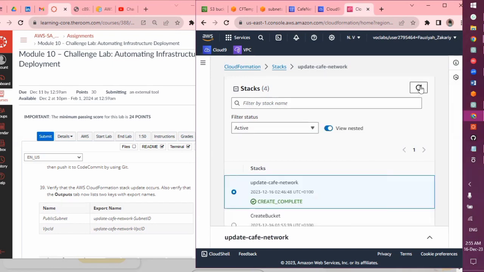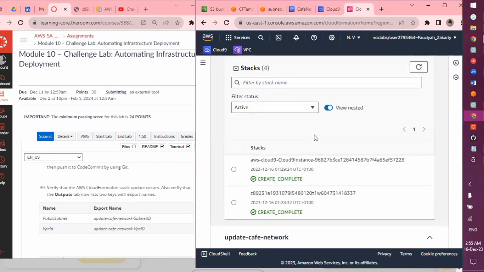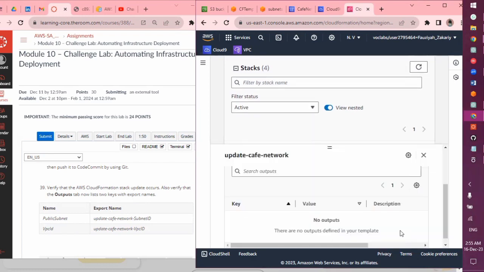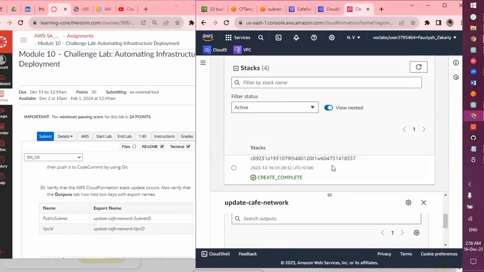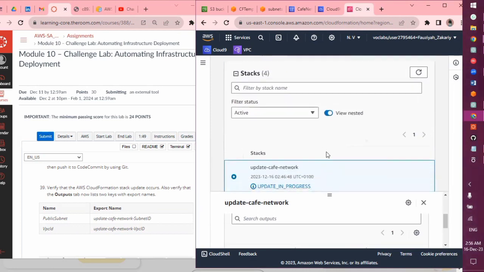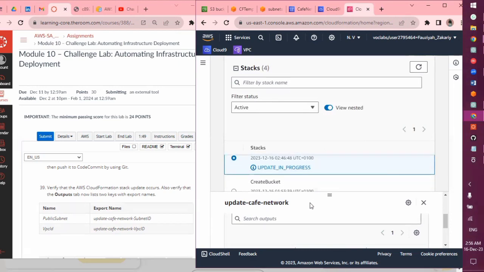So I'm going to refresh. Okay, we didn't have outputs initially, right? So let's check for outputs now. So this has not occurred yet. So we can see that the update is now in progress. Where was I expecting to see outputs before the update is completed?